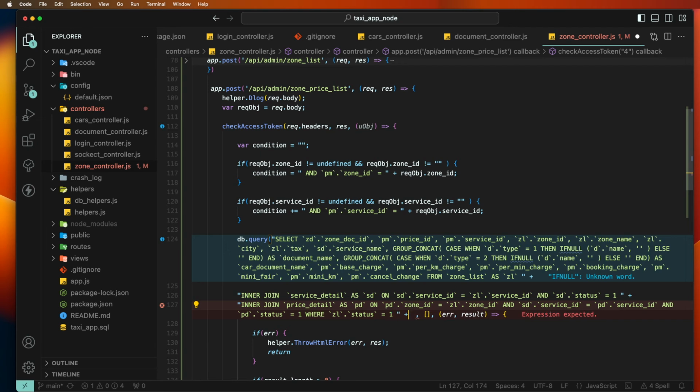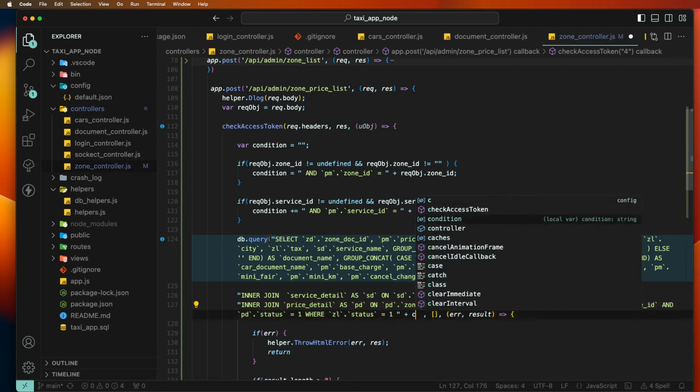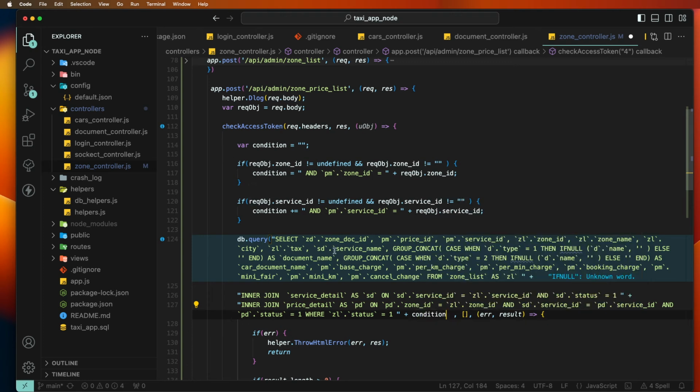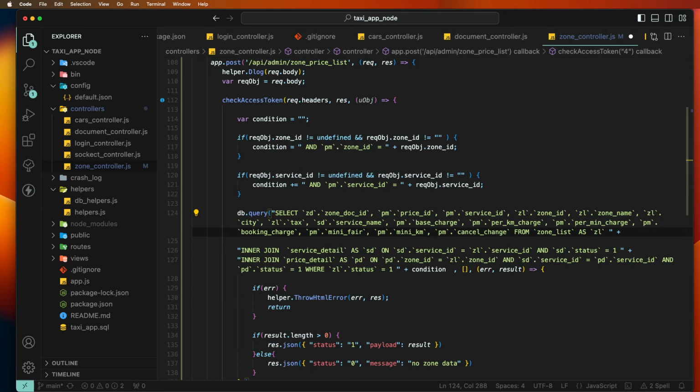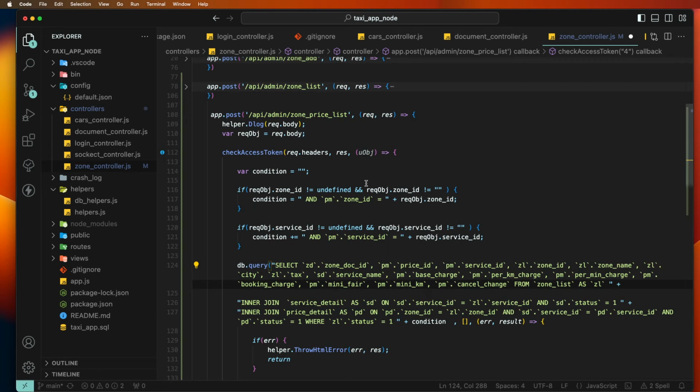Then if these conditions are false, we put the additional conditions here. Also remove the related parts, and remove these sets. We don't need these, so set this and display it, and also return these results. This API development is done.